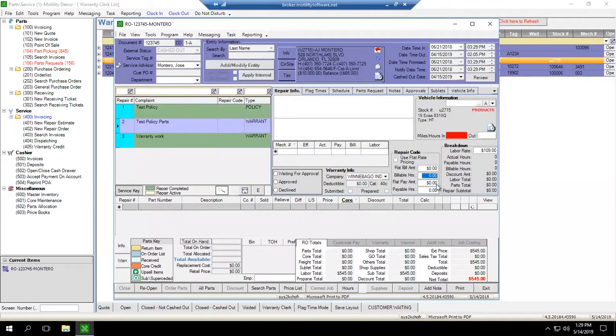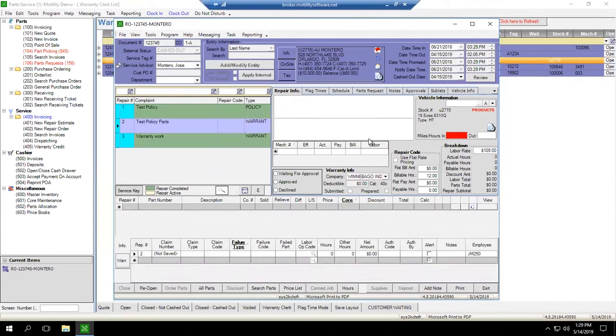that I'm charging the warranty company. I can even change the warranty company in this warranty info section. So even though it is cashed out, Warranty Clerk can still make these changes. But the important thing, of course, is to come down to that warranty tab at the bottom here.